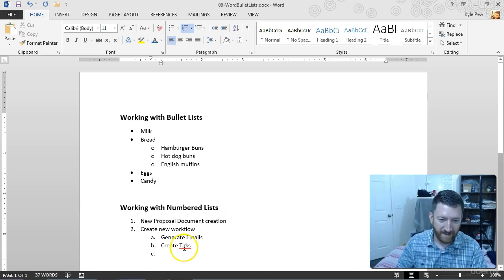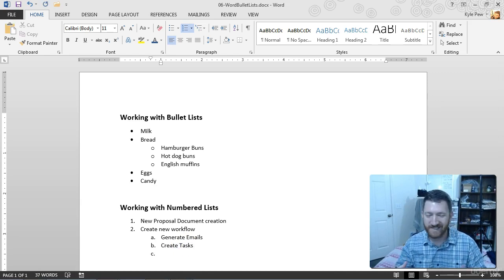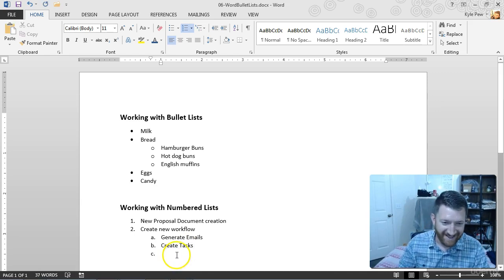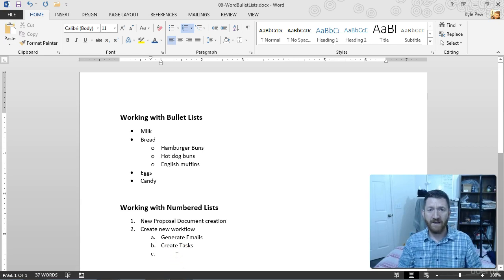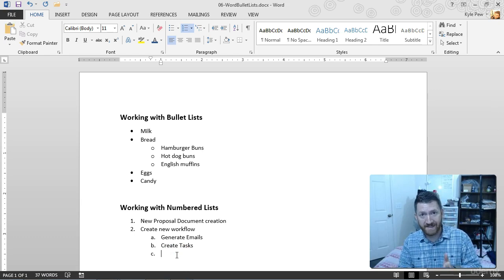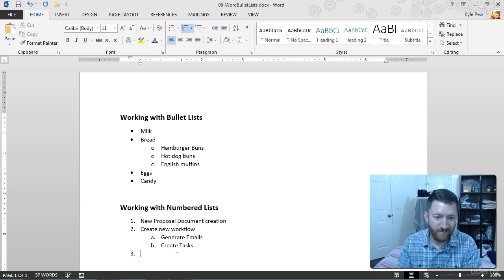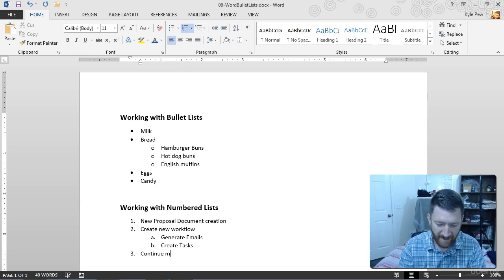And once again, I got to get back to my spelling habits here. Talking and typing and thinking all at the same time just doesn't fly for me. So now I don't want C. I'm all done. So now I want to go back to get item number 3. Remember, tab, indented that in. Shift tab will bring it back. So now I can continue my list.